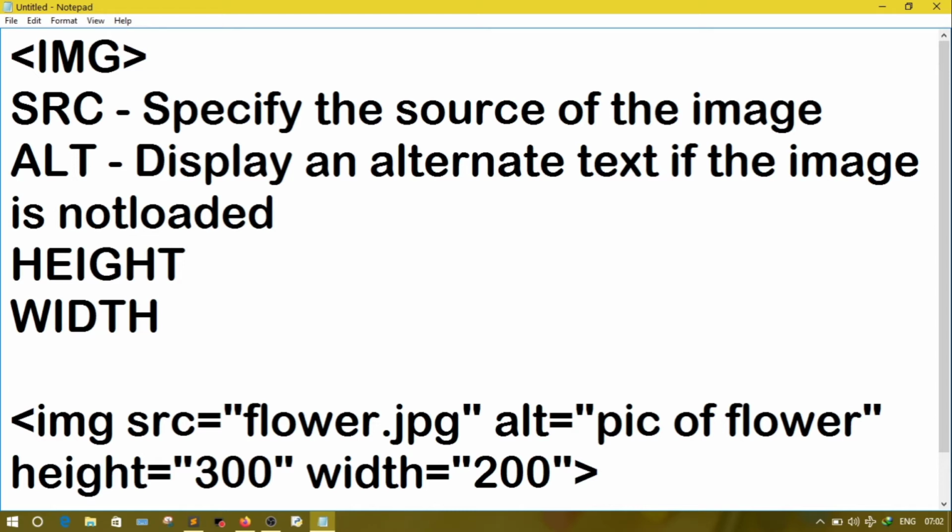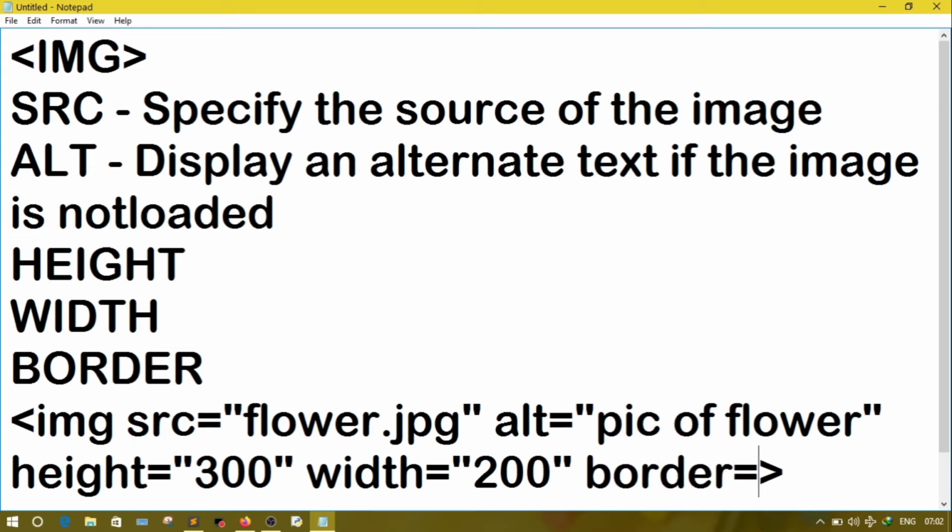Okay. Border. This attribute mainly changes the thickness of the border. By default there is no border. Suppose you didn't write the border attribute in the image, then it will not display any border. So here suppose I want the thickest border, then border equal 1.